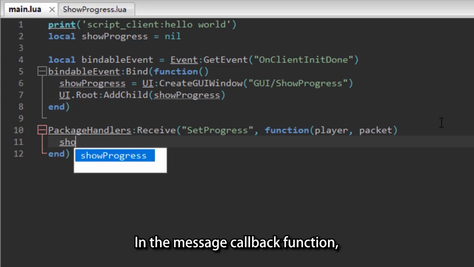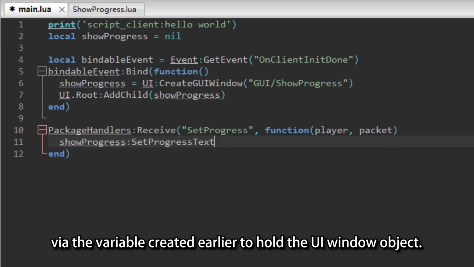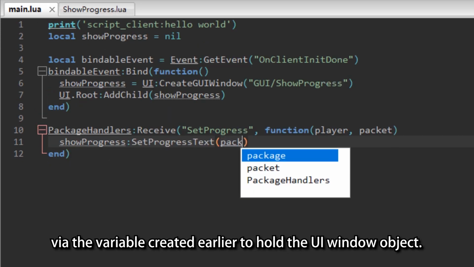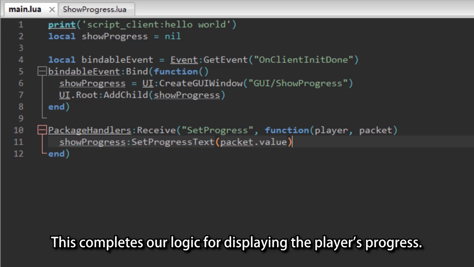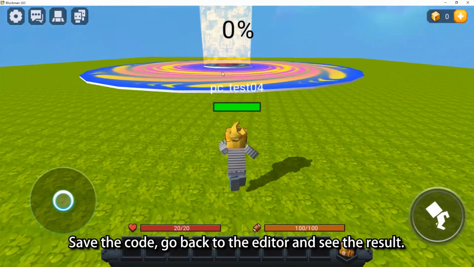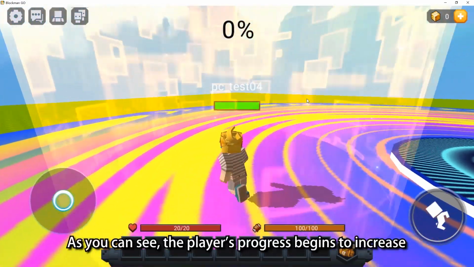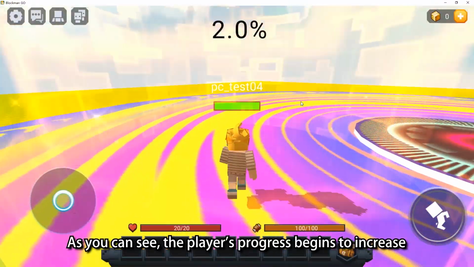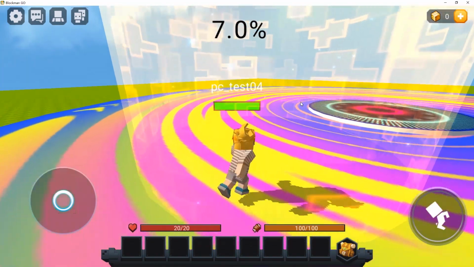In the message callback function, we call the function used to set the player's progress in the UI script file via the variable created earlier to hold the UI window object. The parameter is the data we receive. This completes our logic for displaying the player's progress. Save the code, go back to the editor and see the result. As you can see, the player's progress begins to increase as the player comes within range of the spotlight.